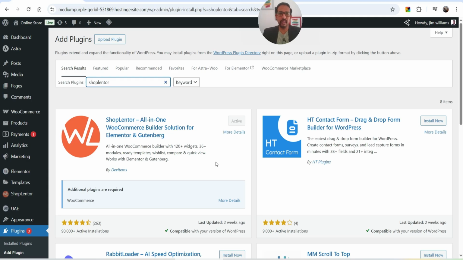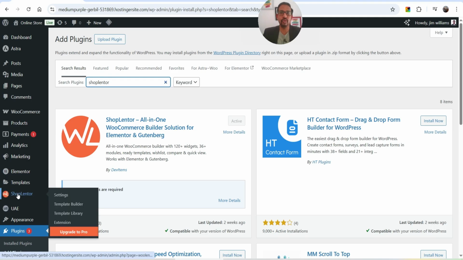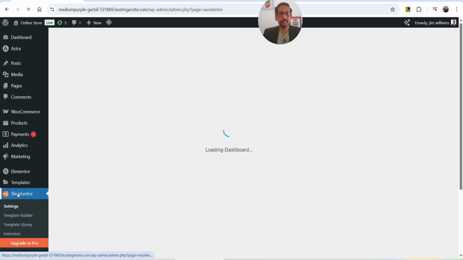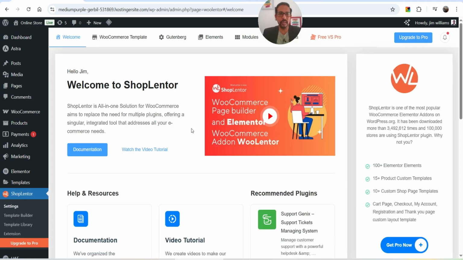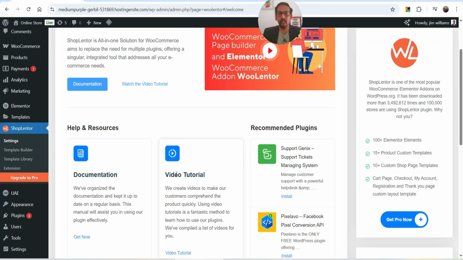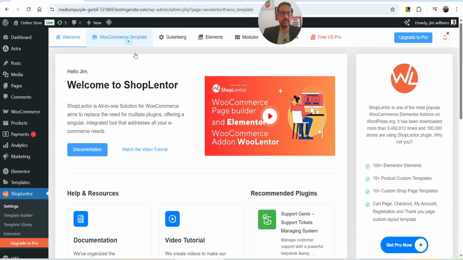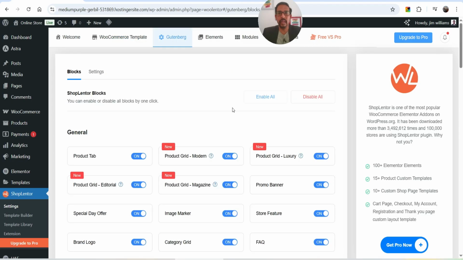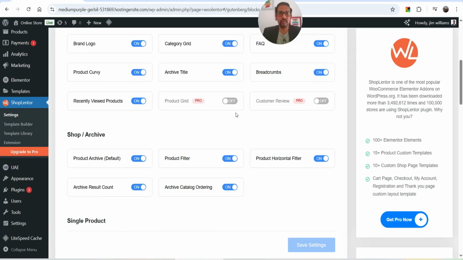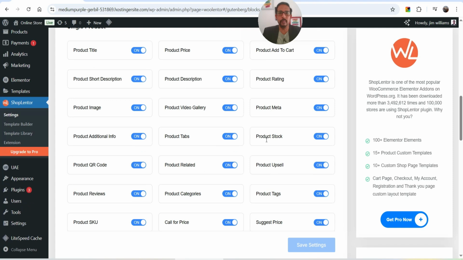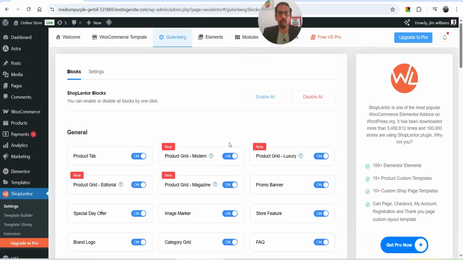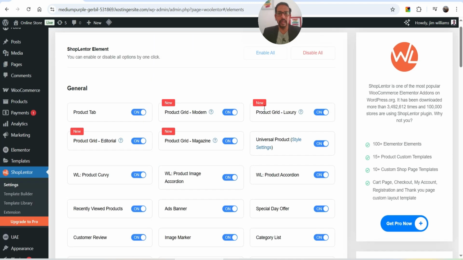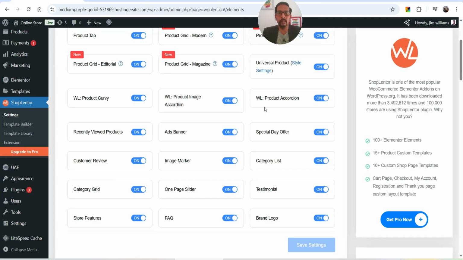So when you install this plugin, in the left-hand panel, you will see an option, ShopLentor. Click on it and you will be on the dashboard of this plugin. Here you will see documentation and video tutorials. At the top, you will see WooCommerce templates. If you want to customize your WooCommerce website, you can use different templates available in the ShopLentor plugin. Then we have Gutenberg blocks. Some blocks are available for the free version and some blocks are available for the Pro version. Then we have list of elements which are available in the free and the Pro version.